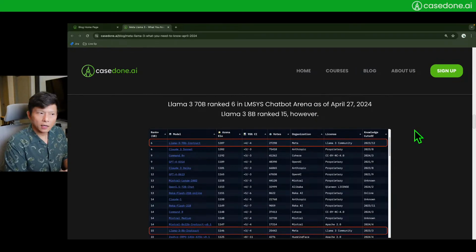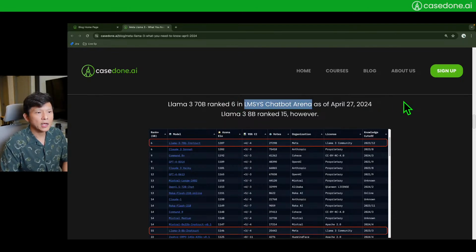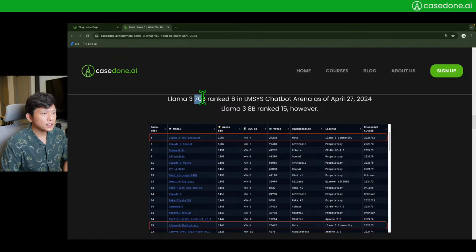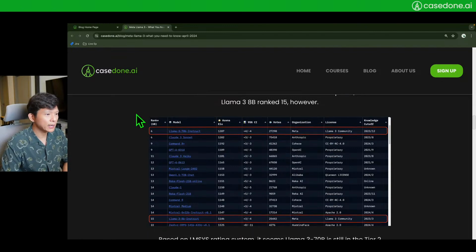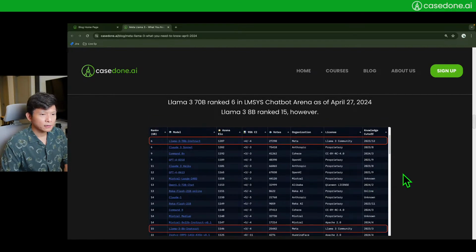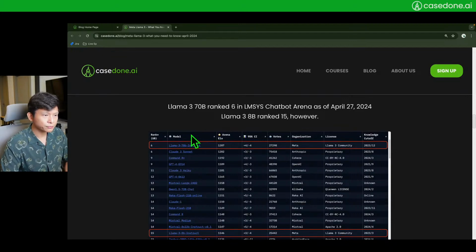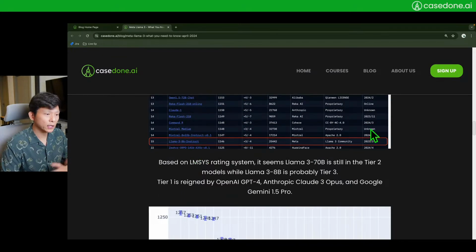What about the public test? We can go to the LMSYS Chatbot Arena as of April 27th. Llama 3 70 billion parameters ranked at number 6 on this open source chatbot battle arena, while the Llama 3 8 billion parameter is at number 15 on this rank. Not bad for the 70 billion parameter model to be within the top 10, given that it's an open source model that everyone can use.